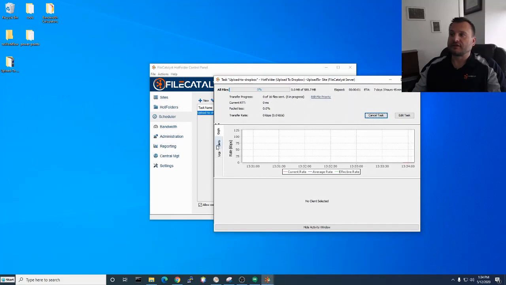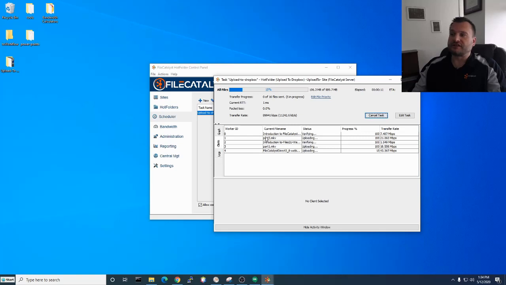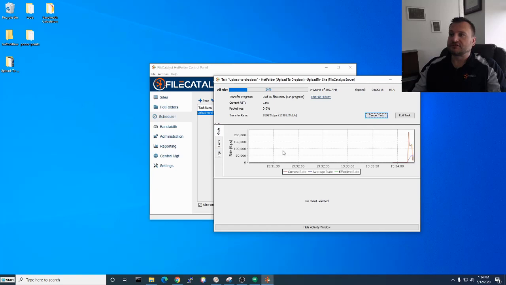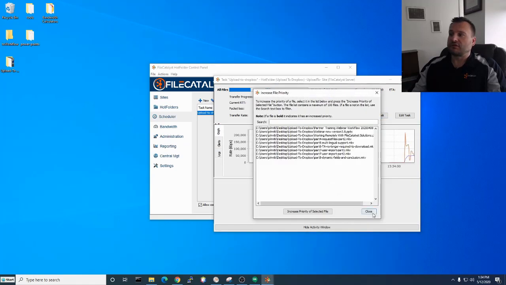As you can see now, my file transfer is in progress. There's 589 megs of files to transfer. You can see that 5 files are going all at once. You can see my graph, and I can also see my priority of what files are going to go next into this folder.